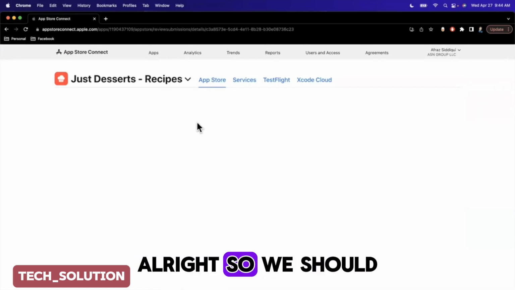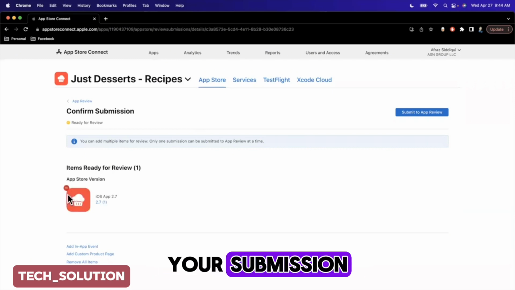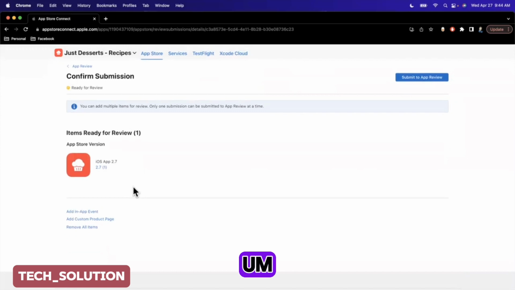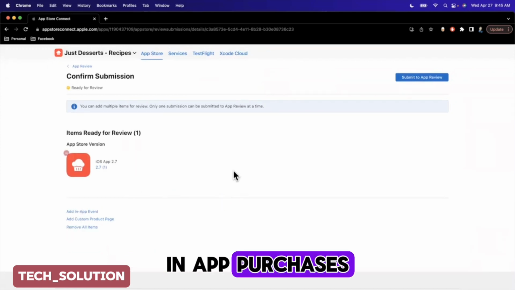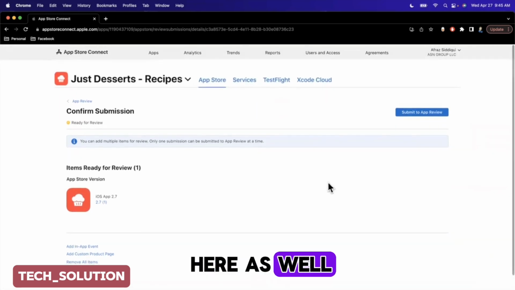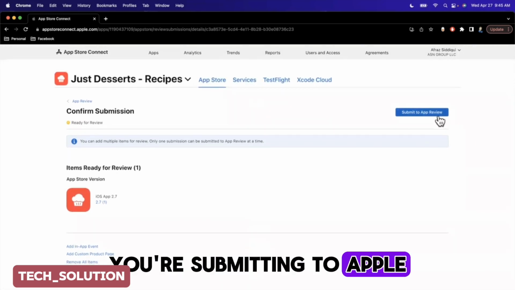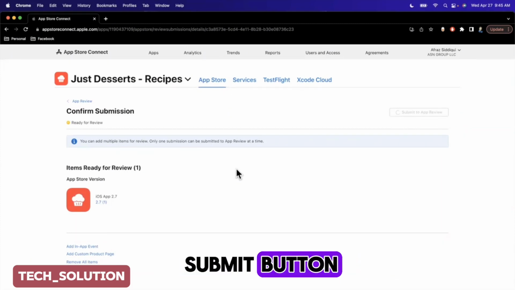There it goes. All right, so we should have another confirmation page, which we do. So it's saying confirm your submission. Items ready to review is this new App Store version. I also want to say if you have like an Apple Watch app or in-app purchases, those will be listed here as well. So it kind of shows you like a bird's eye overview of what you're submitting to Apple for review. We're just submitting this app update. So we'll hit that submit button and we will be good to go.